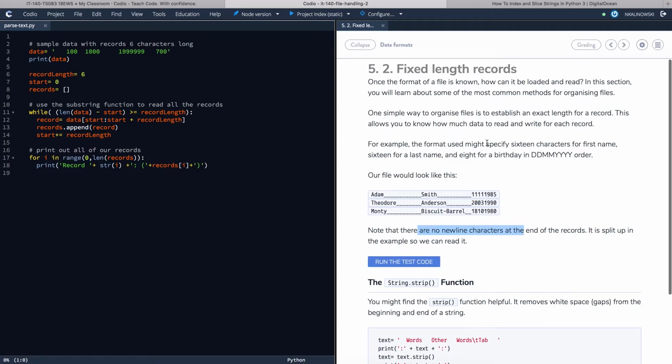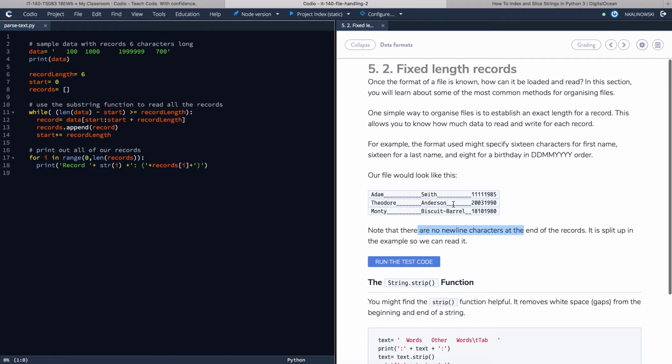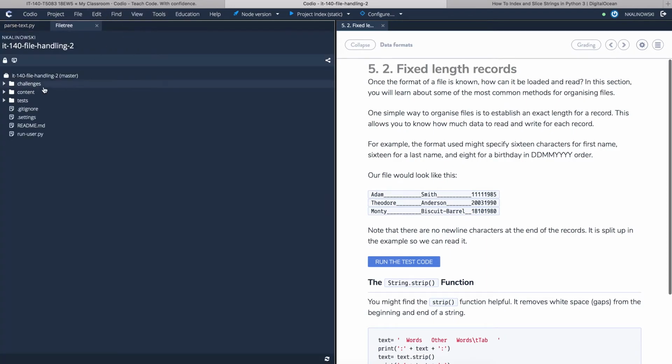Okay, they also said that there's no new line characters. Okay, this is how they've formatted a file. It is what it is, but it's not any standard format or anything fancy like that. That's just how they did it. And in fact, I bet you, if we do a little snooping, we can find the actual file here.